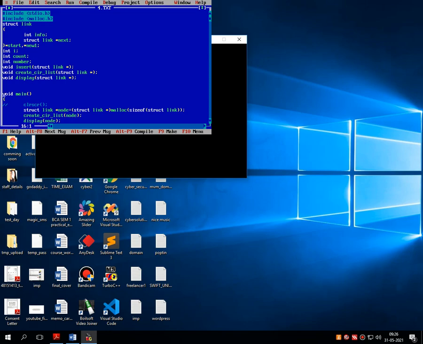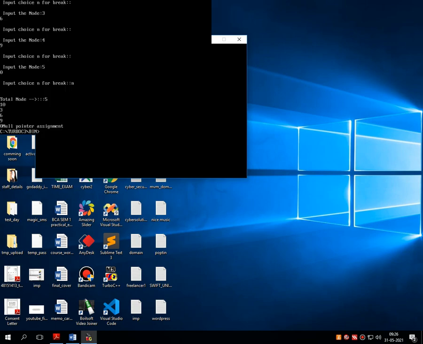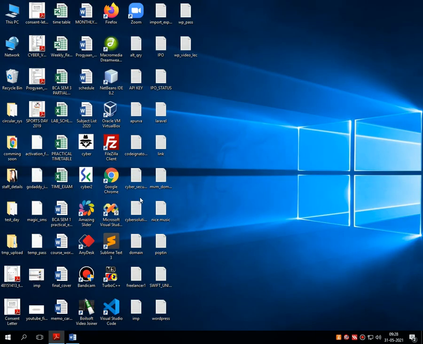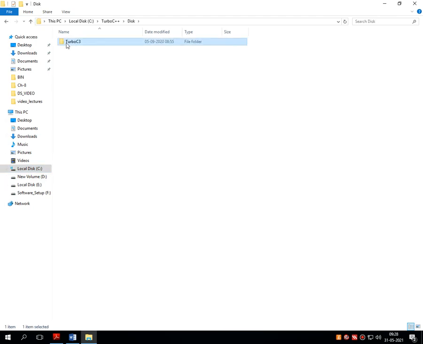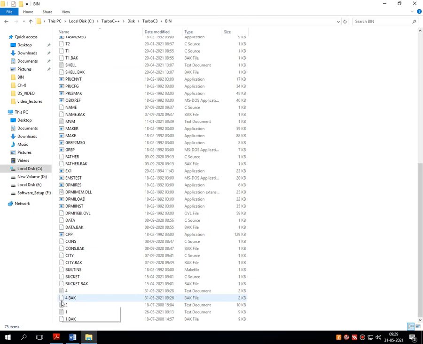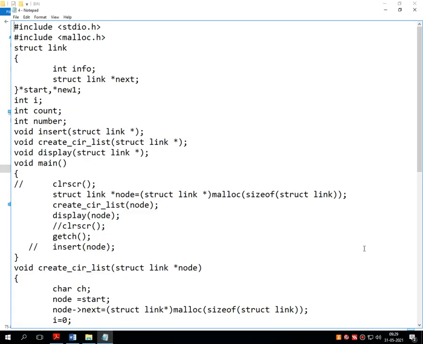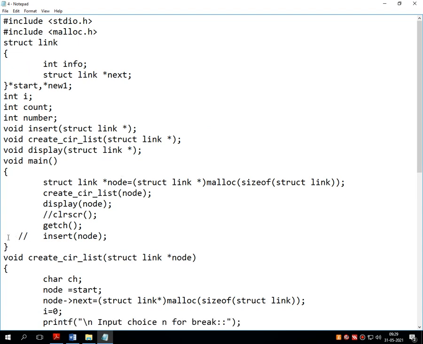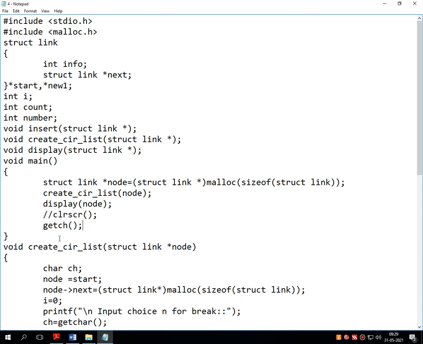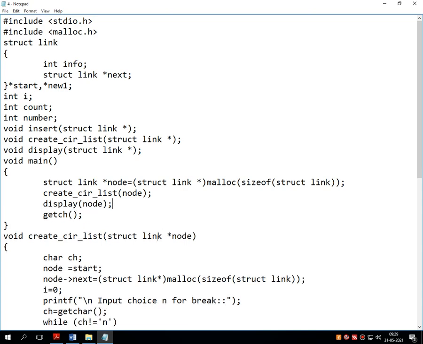So let's see this particular code in Notepad for better visibility. The code is like this. Let me remove this commented section, no need to write this. So it will reduce 2 to 3 lines. Fine. Now no commented lines are there.